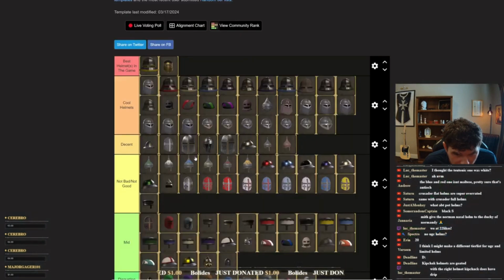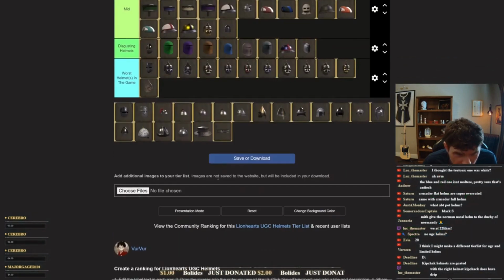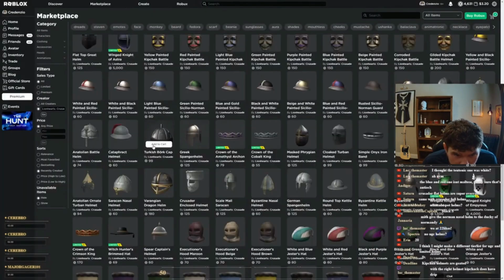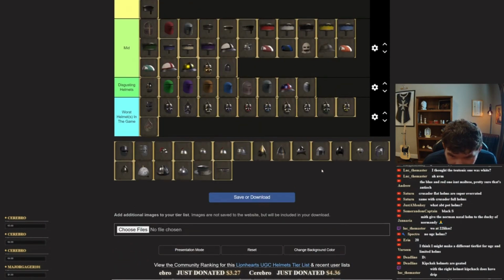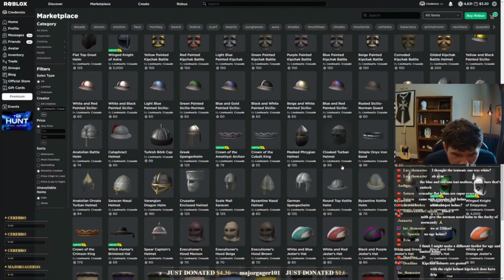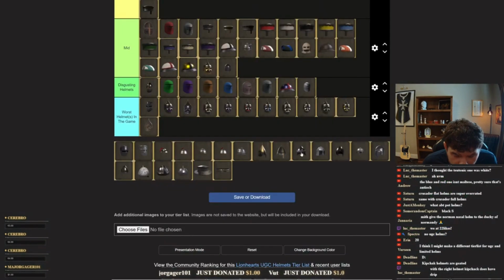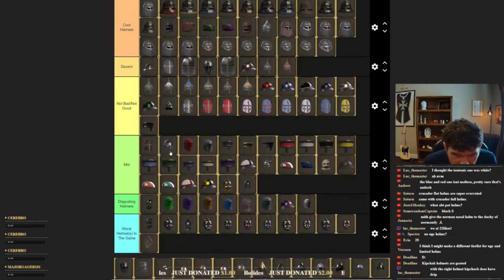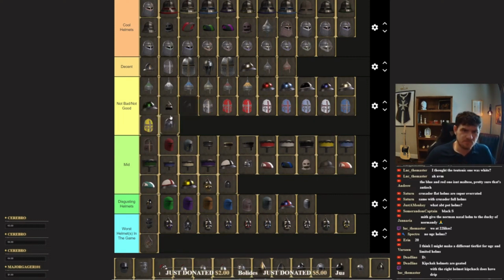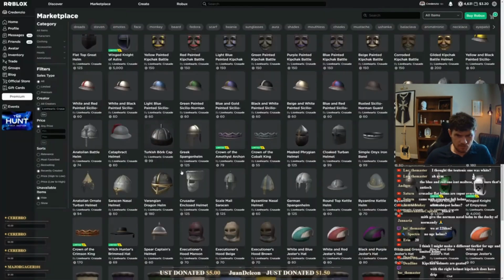Greek Spangen helm. That's what we're talking about. Spangen. Don't talk about Spangen during the workday. Come on, guys. Is this even on here? Oh, it's this one. It's mid. Maybe not good, not bad. All right.